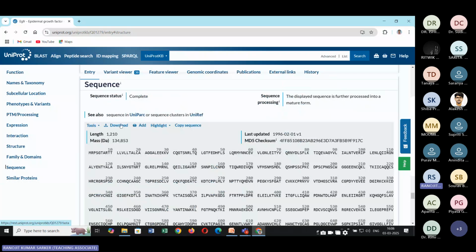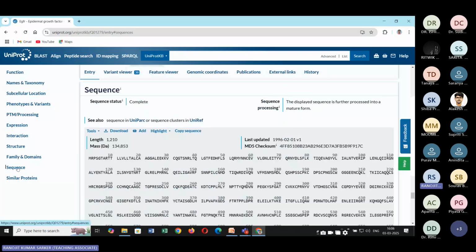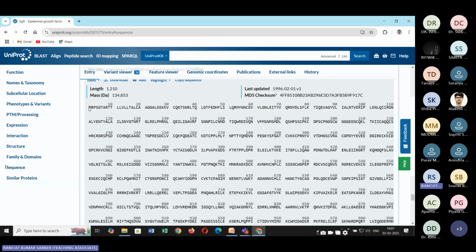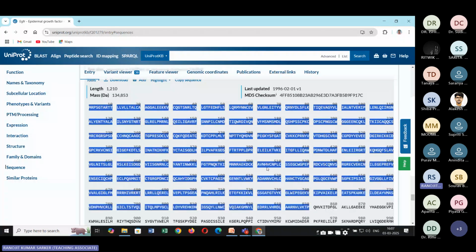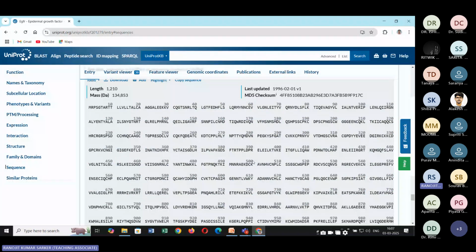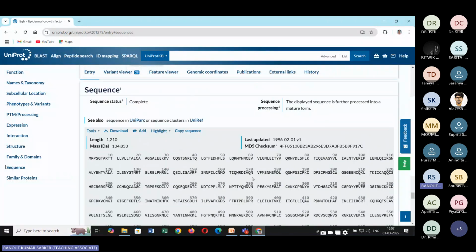Finally we have come to the sequence segment. These are the sequences. Many times people copy the sequences in this way, but this is not the right way. You will get lots of spaces, and if you use these sequences for further analysis, you will get lots of errors. So you just go to this section. This is the copy sequence option. You copy the sequence, and you see the sequence has been copied.